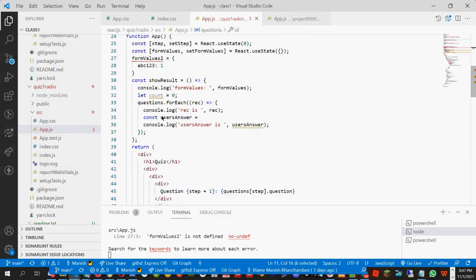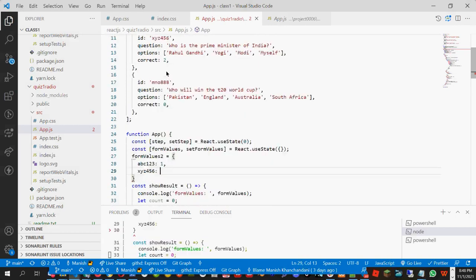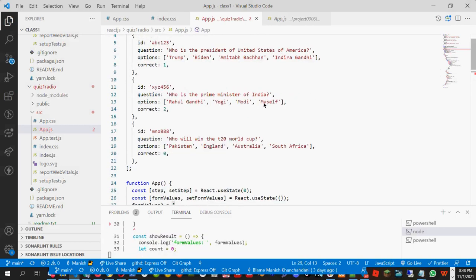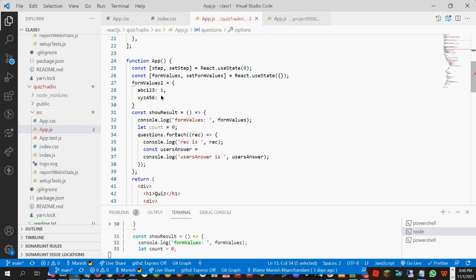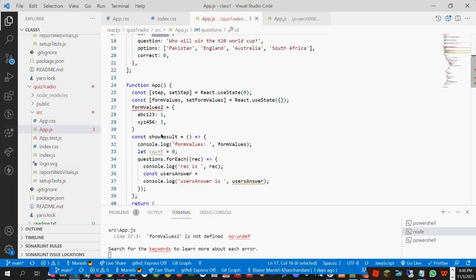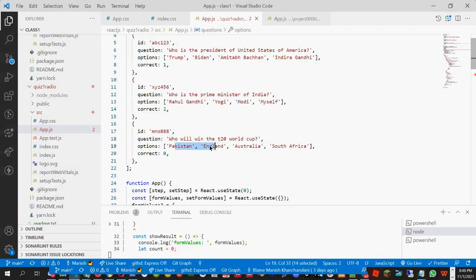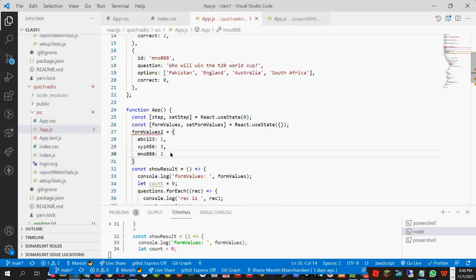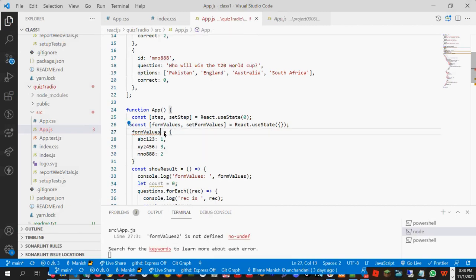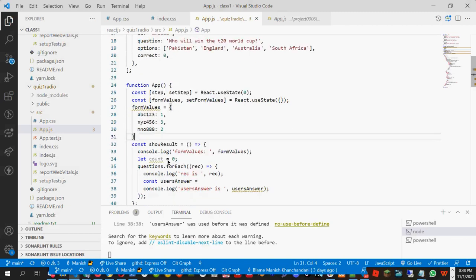For the second question, whatever the user chooses, if the user has chosen this one, I will put 3 here. And for the third question, whatever the user has chosen, for example Australia, it will be 2. So this is what the form values object looks like.